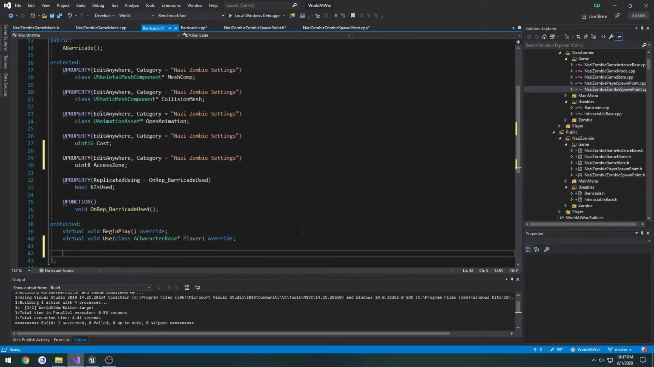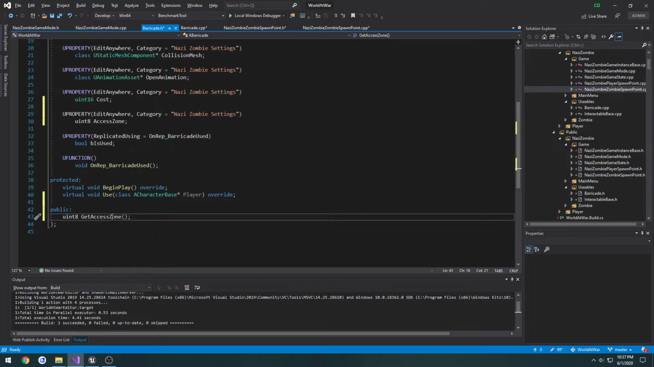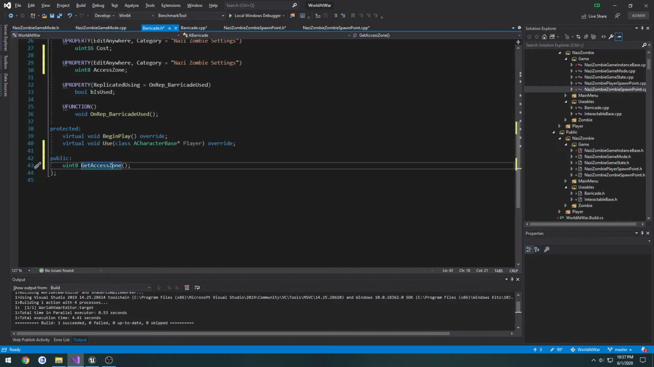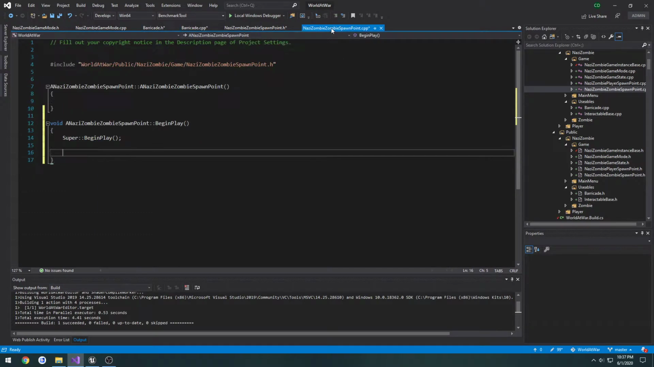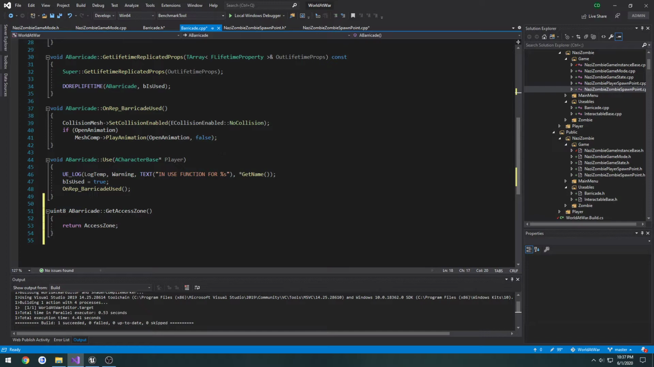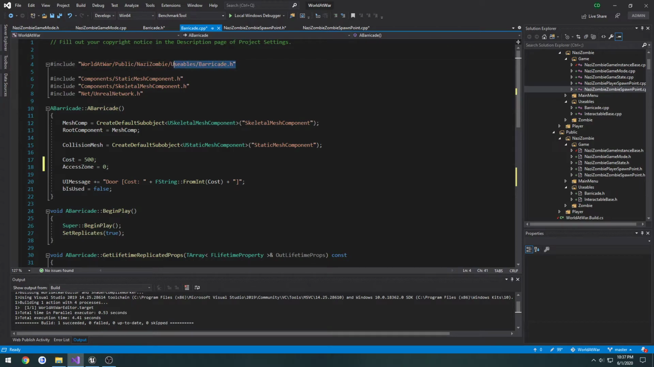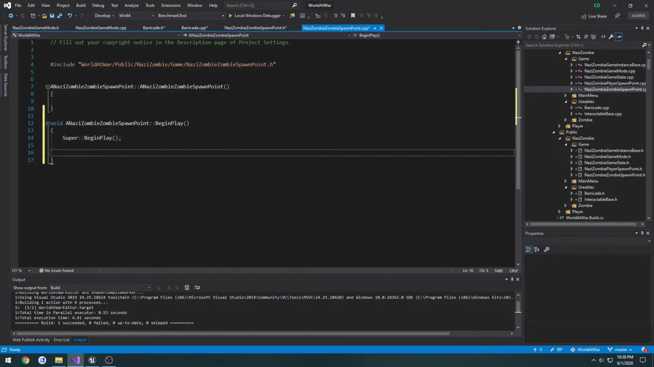So then I'm going to make a public function. I'm going to return a uint8. Let's call it GetAccessZone. What this is going to do is return access zone, and from our Nazi zombie spawn point, we're going to get the access zone and set it. So we're going to return access zone, like so. Yep. Then we're going to include our barricade in our Nazi zombie spawn point.